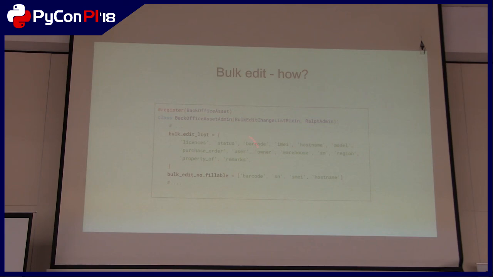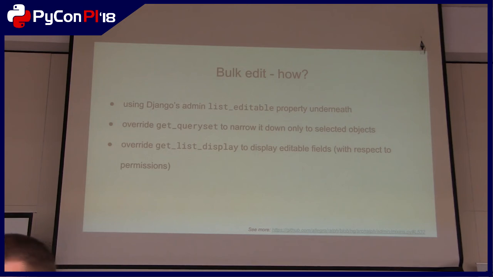In source code, of course, everything is defined in a declarative way. We define the list of fields we want to be able to edit, and some fields that should not be fillable through the whole column. Django admin has this feature built in. It's called list editable, but we tweaked it a little bit. We override get query set to narrow down to only the objects we selected, and override get list display to display only fields that the user has permissions for. And once again, there is a link here if you are interested in how it's done underneath.